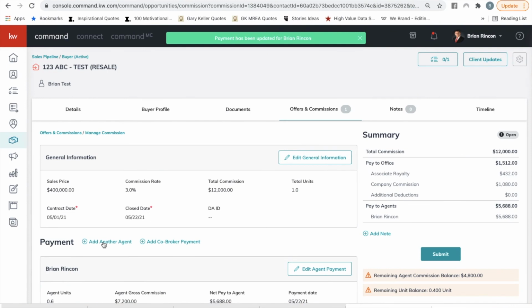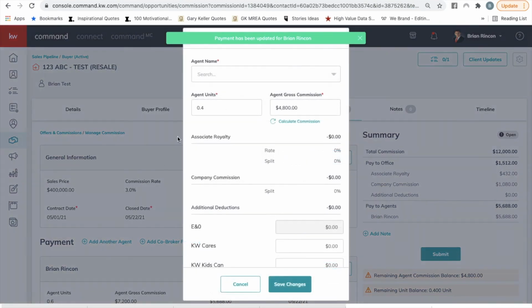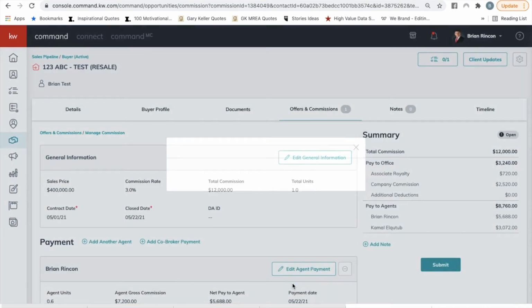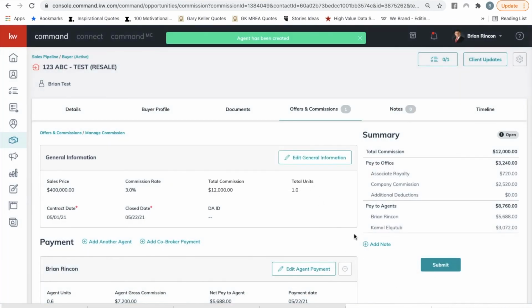Now you'll go to add another agent. You'll search for the agent that's on your team, and it's already there at 0.4. It's automatically calculated, and then you'll select save changes. Now, once you're done with all of this, again, you only have to add that other agent if they're literally on your team and you did the deal together. You represented the buyer, both of you. However, typically, you'll never have to do that.